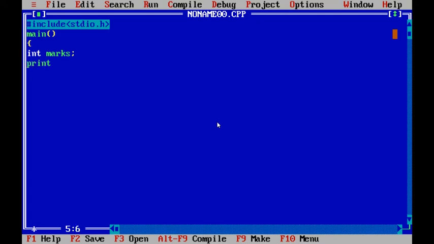printf. By using this printf, you will interact with the user. \n for getting the new line. Enter marks. Enter marks, \n, semicolon.